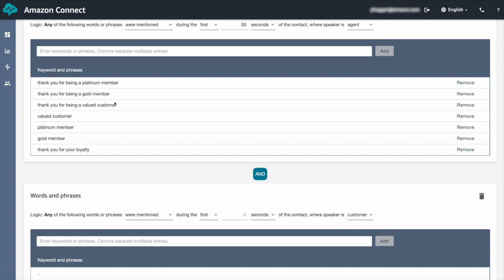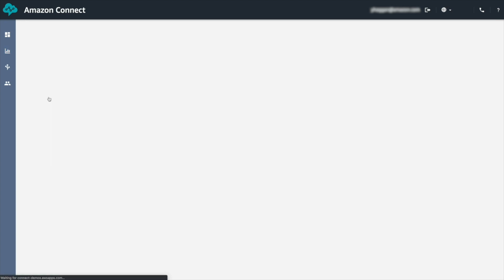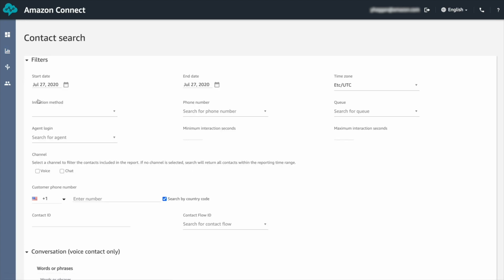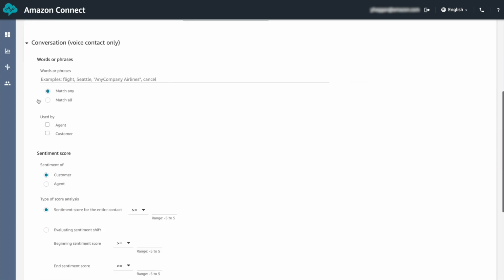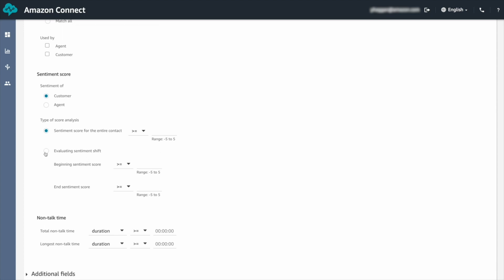With Contact Lens enabled, I get advanced search capabilities right in the Amazon Connect contact search page. For example, you can search for contacts where certain words or phrases were mentioned by either agents, customers, or both. You can also search for contacts based on either customer or agent sentiment. You can even find contacts that start or end with a given sentiment. For example, you can look for calls that started with a poor customer sentiment but ended positively.